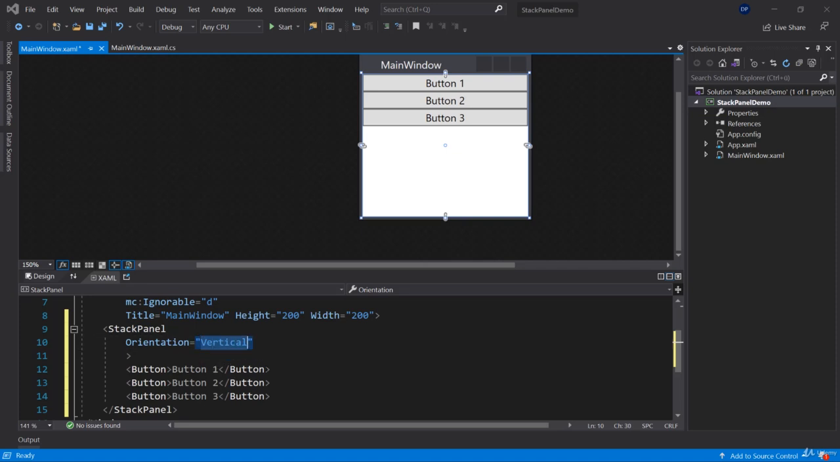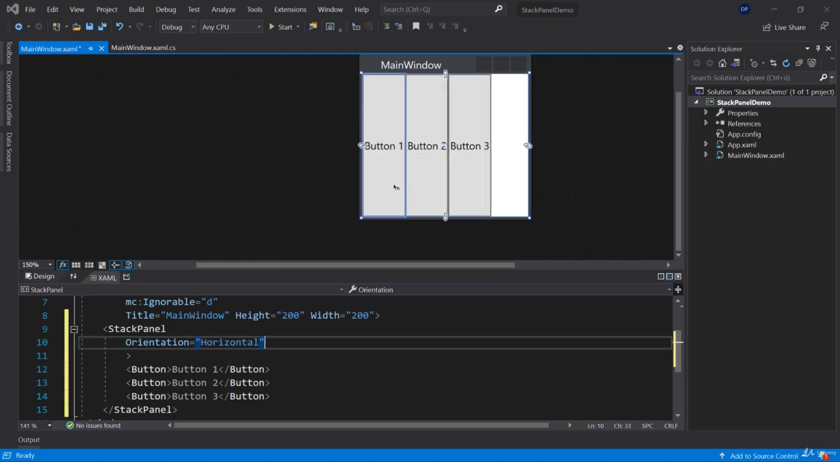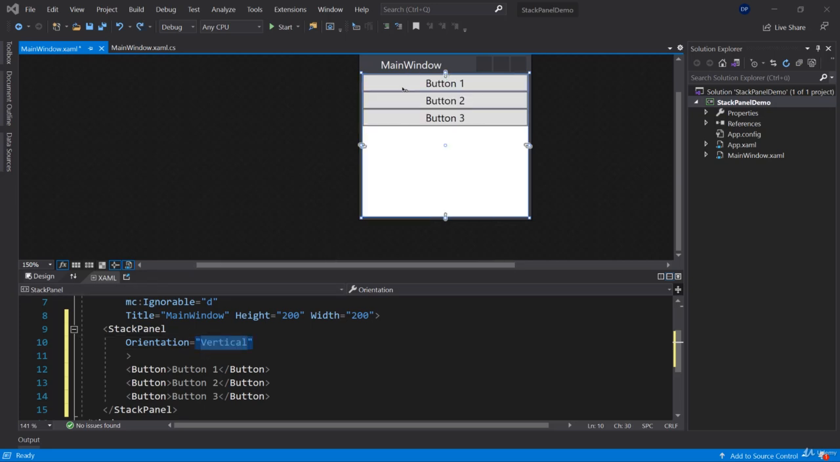So if you don't know what you can enter here, what you can do is use Control and space, and Visual Studio will then offer you the different options that you have. In this case, let's use horizontal. And we can see that now the buttons are stacked, but they are stacked next to each other. Okay, so let me use vertical for this main stack panel.